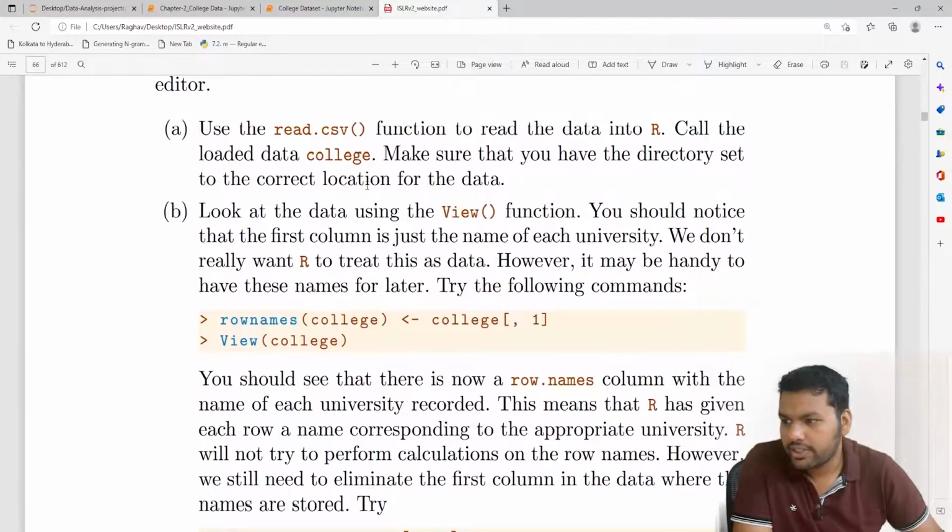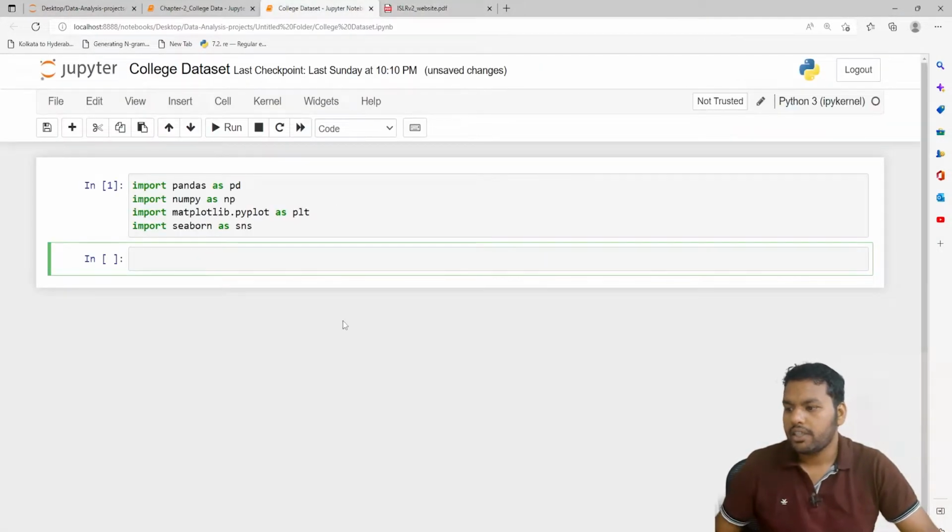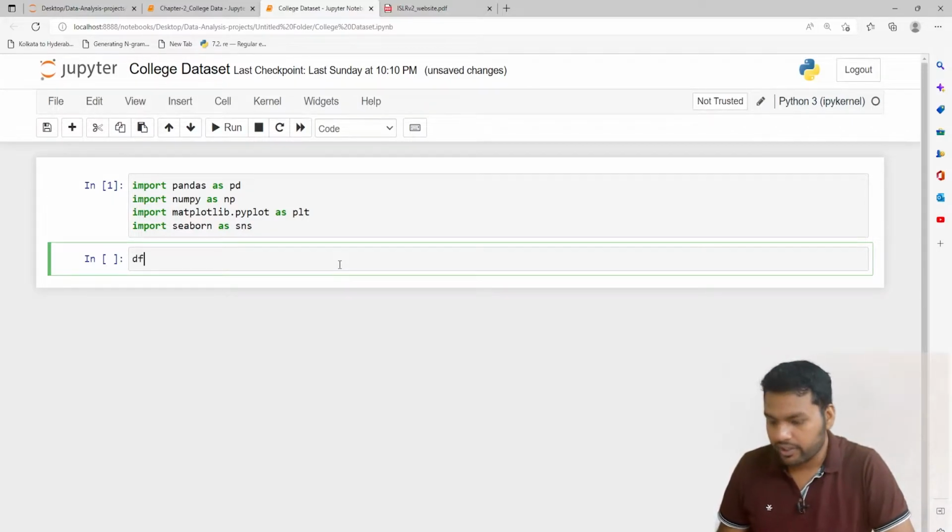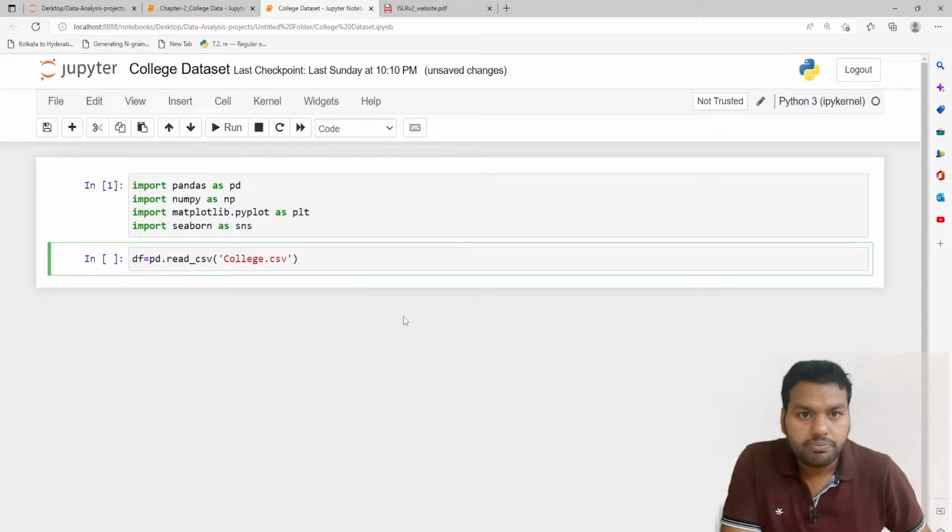The first question is to read the data. How will you read the data in Python? Before that, I have to load the data. So I'm writing df, creating a variable that is a data frame, and I'm using pd.read_csv with the file name college.csv.